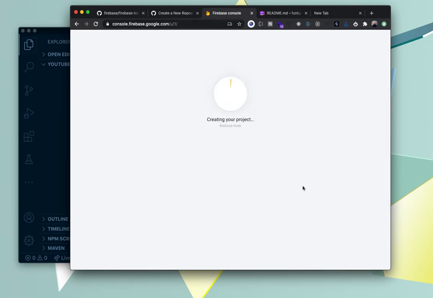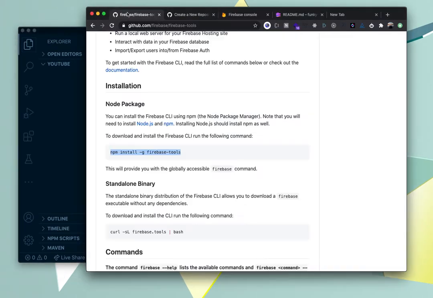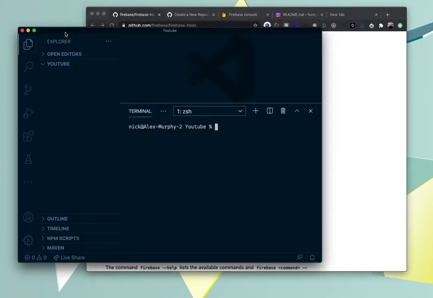I don't think we want analytics right now. Let's just keep it simple. The other part of this is the Firebase command line tools. You're going to want to install these. This will make this kind of easy.